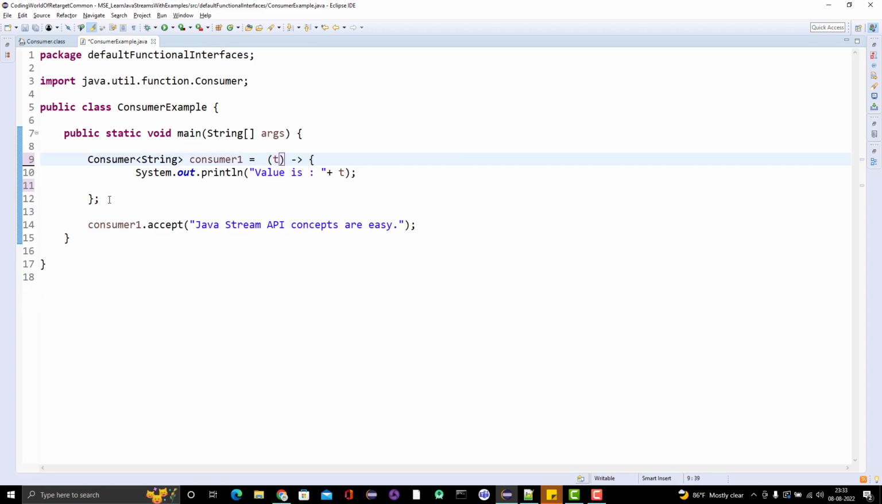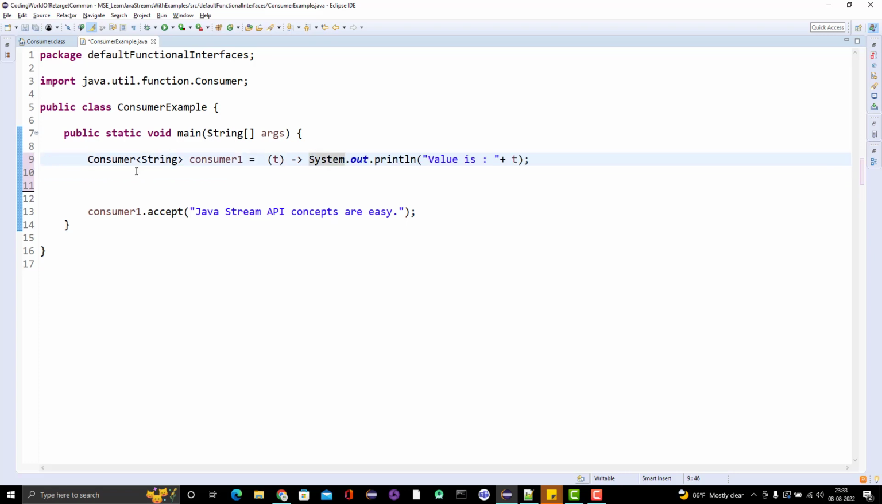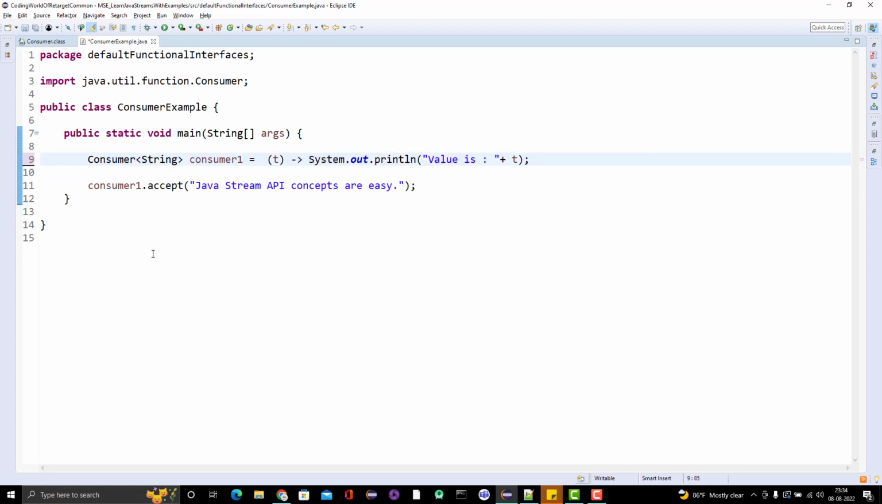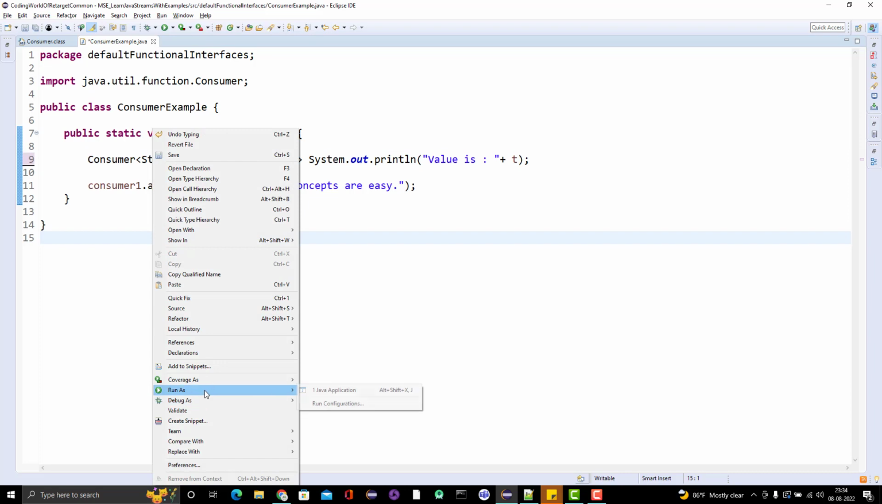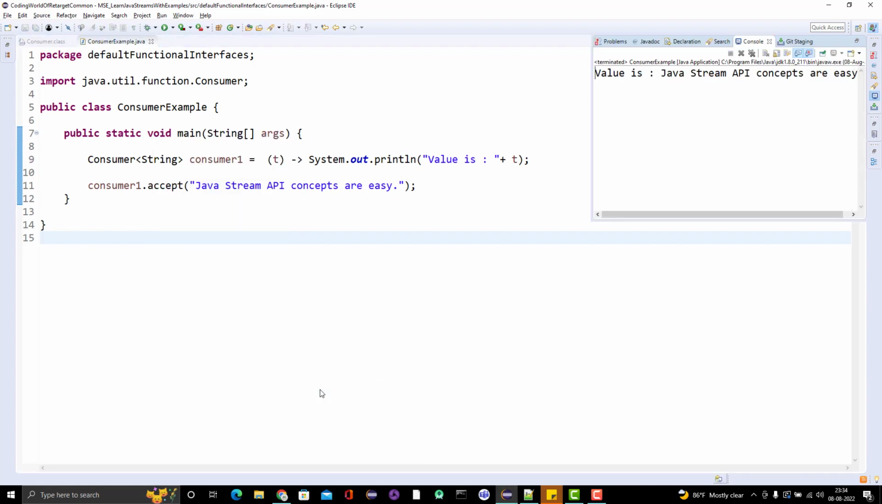You can see we can write it in one line. We do not even need to write the curly braces, because we have only one statement. But remember, if you have written more than one statement, then you need to give the curly braces. So in the same way I just transformed the anonymous class implementation to a lambda expression here, and let me run the program. We can see the same output.